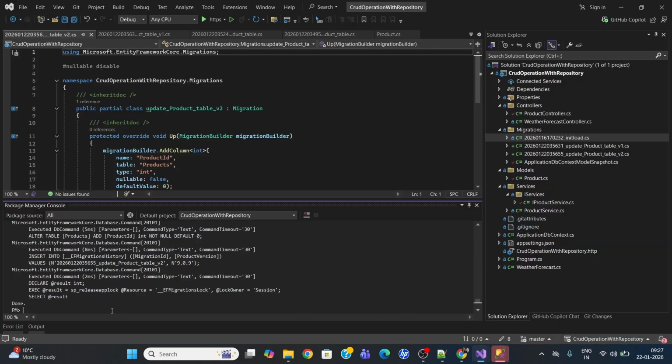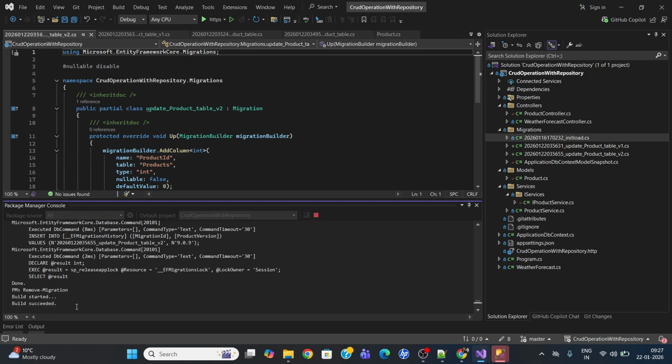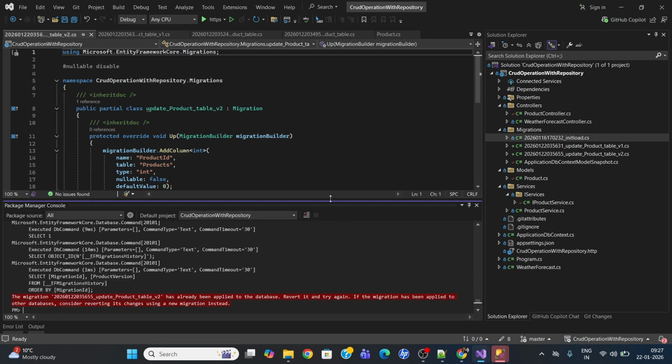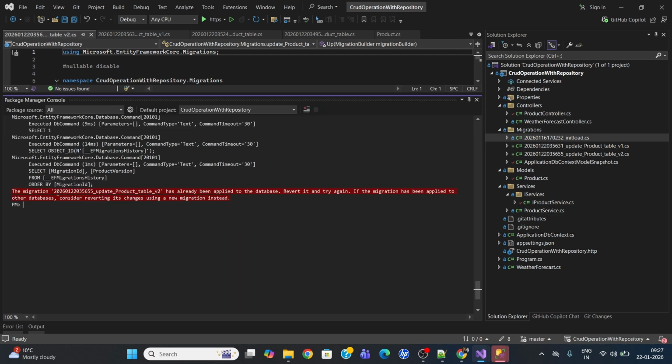For now, if you want to remove migration, it will give an error if you directly run this command, remove migration. So you can see here it will give the error, the migration update product table v2 has already been applied to the database. Revert it and try again if the migration has been applied to other databases. So our step is again the same, update database, this one.